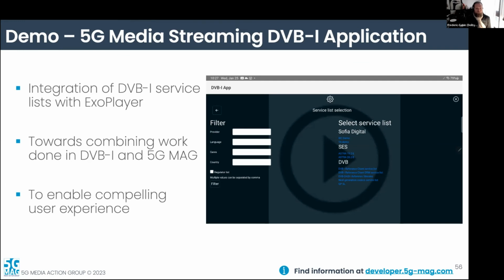And in future, the application, so the DVB-I and EXO player, should also use the 5G functionality that is under development and that was presented earlier. So that's where we see the value: the ability to do 5G broadcast and streaming, and the enablement of discovery of DVB-I and access.